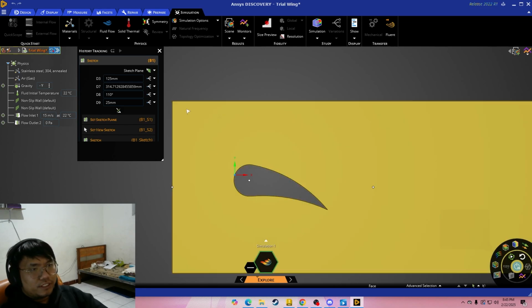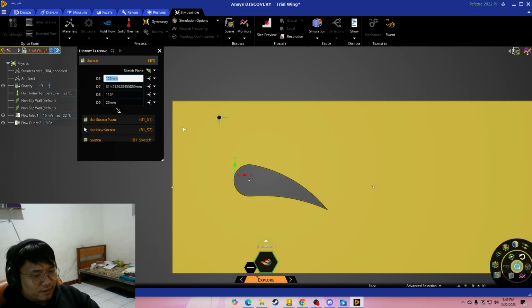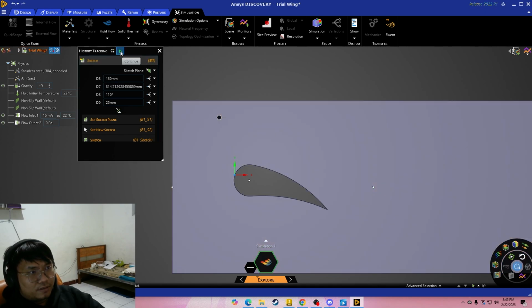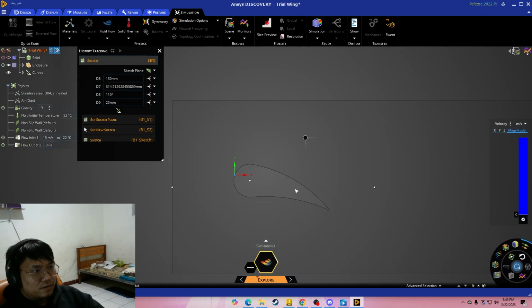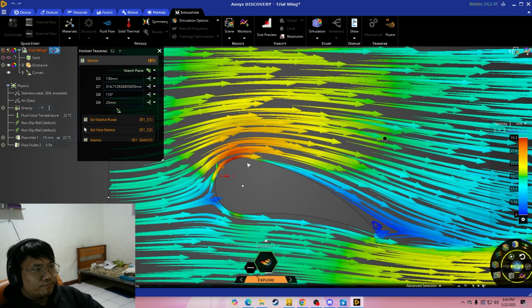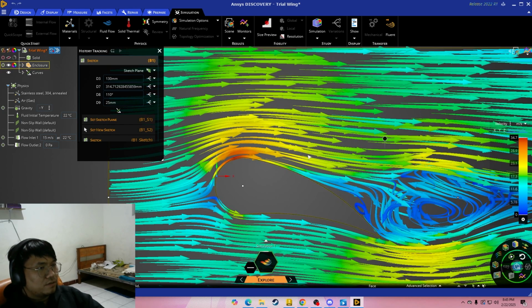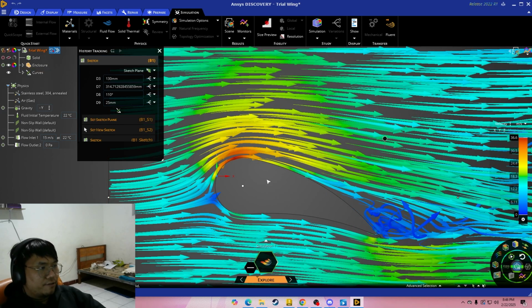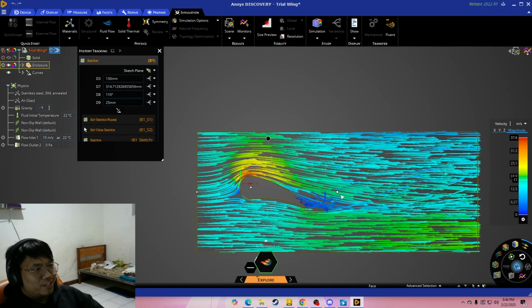Or maybe you want to change the diameter here. I will go here to increase the nose diameter of the airfoil. Say that I want 130. Update. There you go. It will automatically update your airfoil based on your current design, and it gives you, I must say, a live simulation.